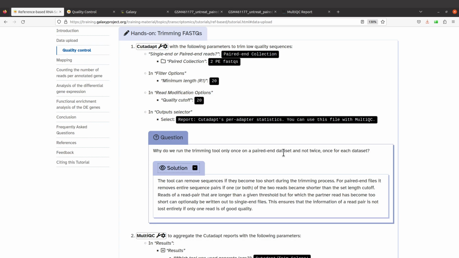That means that read A for forward will be filtered out. But because we are dealing with paired end reads, its mate pair, which is in the reverse, should also be removed. We should have the same treatment for both. It's possible to save that information to a different file, but because we are removing one, then the mate pair should also be removed. So the same treatment should be given for both forward and reverse. So that's why we have to run the trimming tool once on the paired end dataset and not twice, that is one for each file or one for each dataset. That's basically what I will say here.